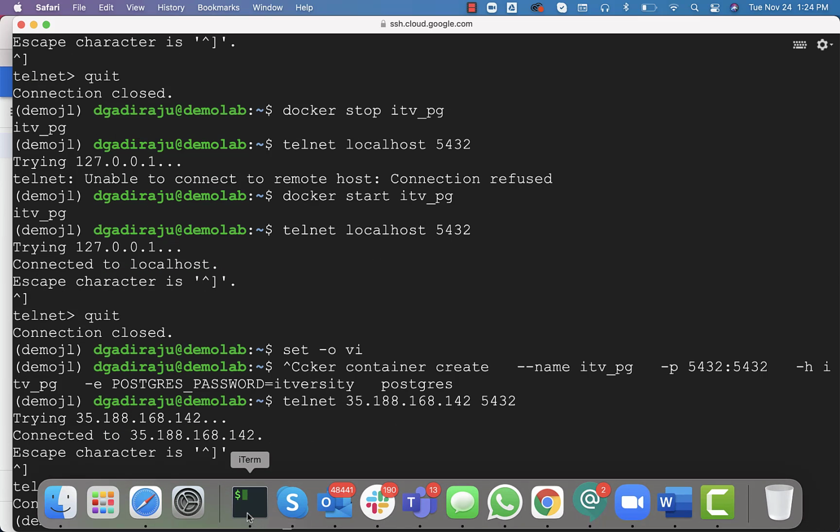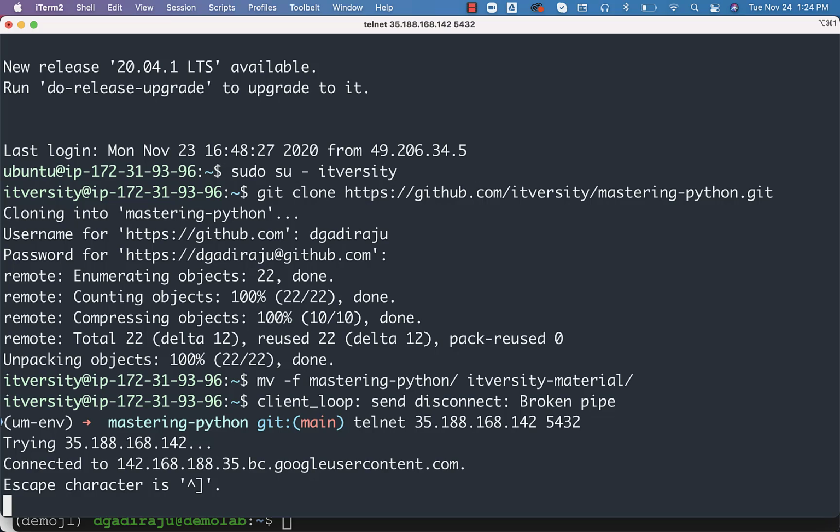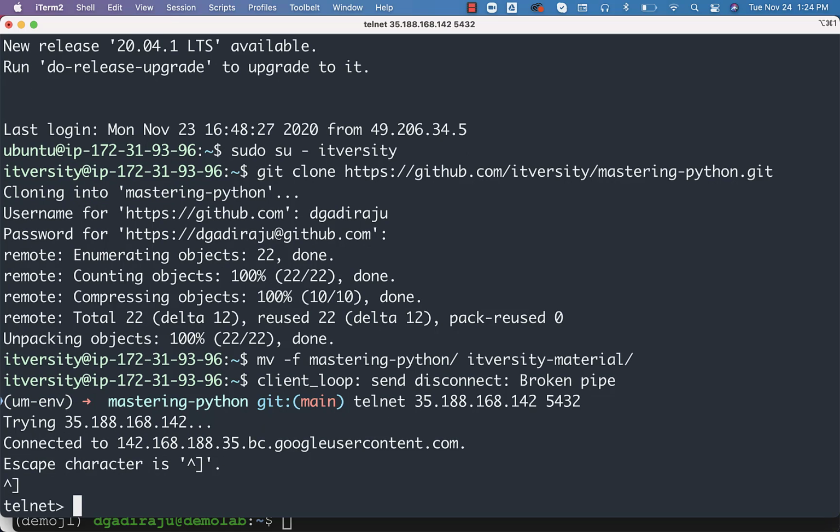However, if I try to use telnet from my Mac, so telnet IP address and 5432, it will not work. Oh, it is working, which means I should be able to set up. I think I have opened this port for some other system, including all the servers in the account. That's why it is working. Otherwise, it will not work. If it doesn't work, I will show you what needs to be done.